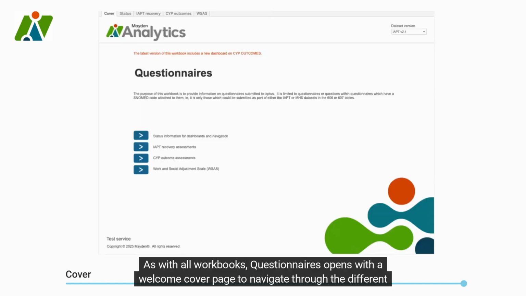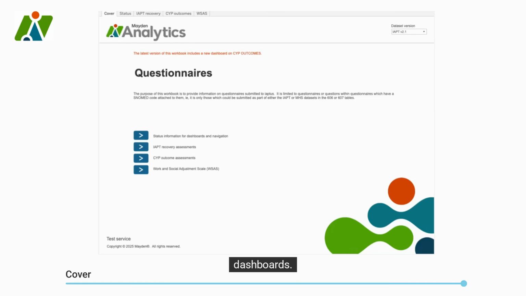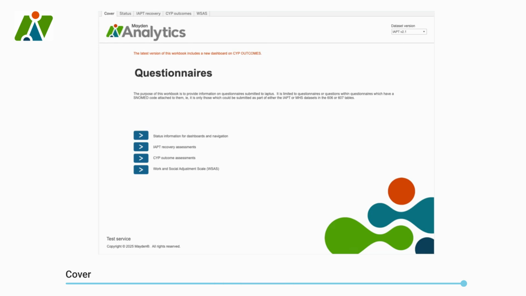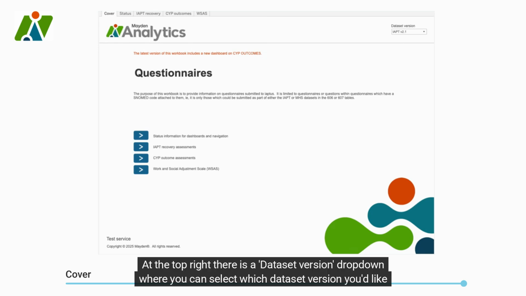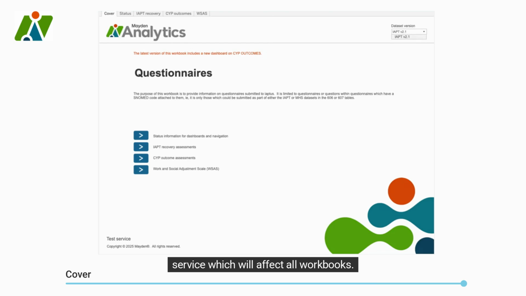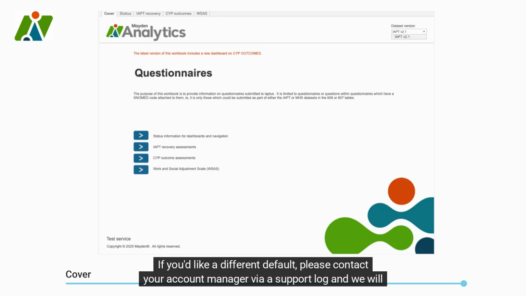As with all workbooks, Questionnaires opens with a welcome cover page to navigate through the different dashboards. In this case, we have Status, IAP Recovery, CYP Outcomes and WASAs. At the top right there is a dataset version dropdown, where you can select which dataset version you'd like to look at. If you have more than one dataset available to you, the selection will be the default we have for your service, which will affect all workbooks.